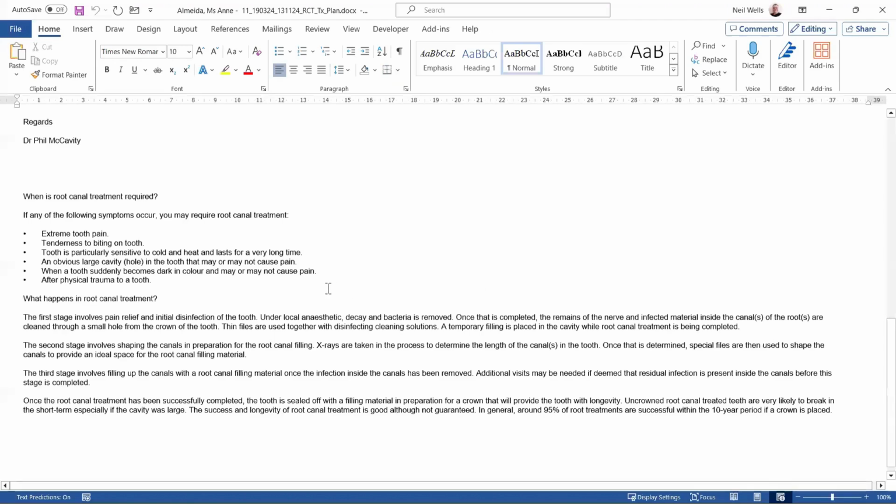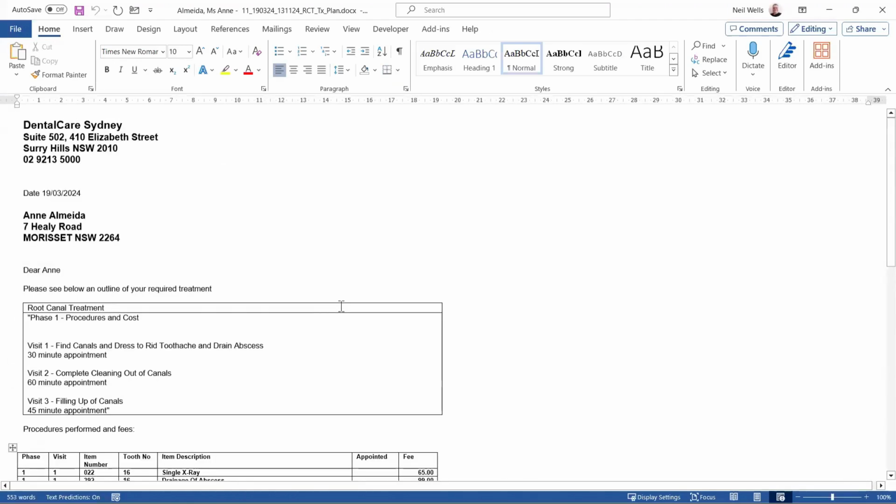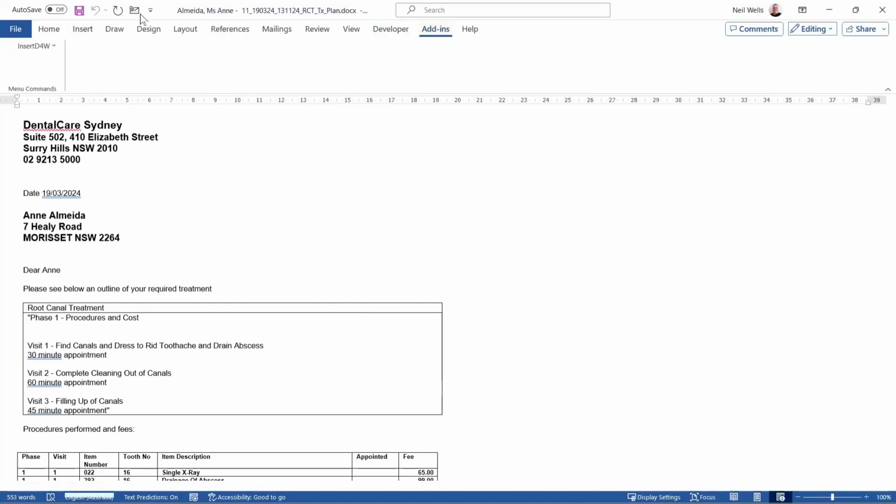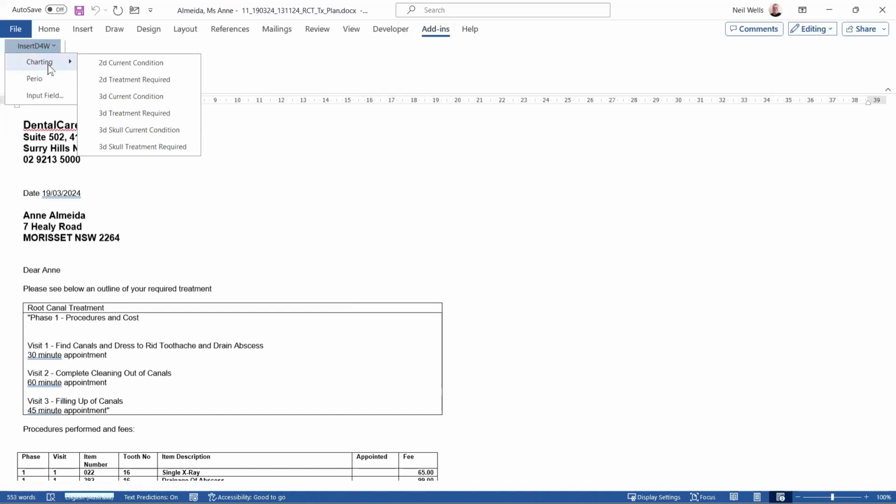Now in the letter, you can insert images, things like that. You can either go insert and insert a picture, or if we go to add-ins, we can insert from charting. So you can actually insert a copy of the chart if you wish.